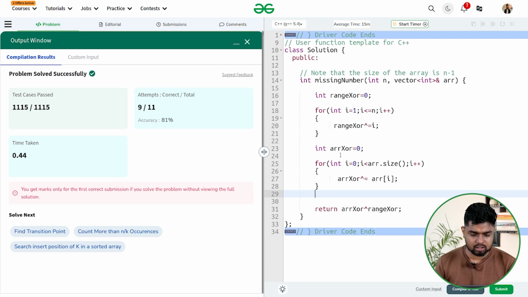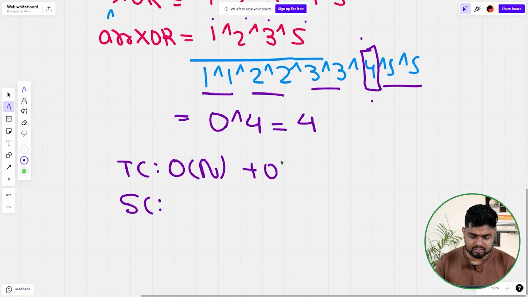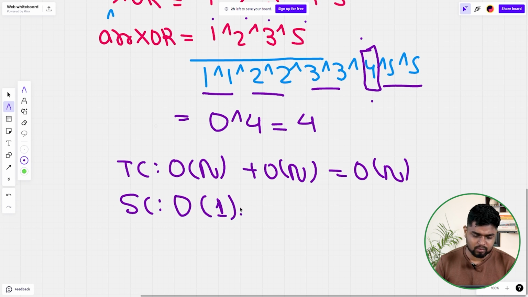Now talking about the time complexity of my code. So time complexity would be basically O(n) here. Okay, because we are iterating throughout the array, right? It will be O(n) plus O(n), you can say, because we are iterating through the range and the array. So overall it is going to be linear only, that is O(n). Talking about the space complexity, it is going to be O(1), because I am not taking any extra variable here. So I hope you have understood this question clearly.